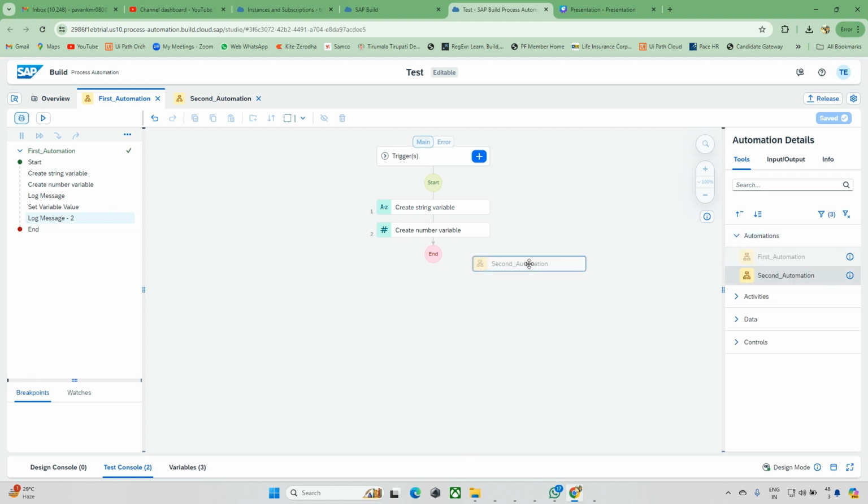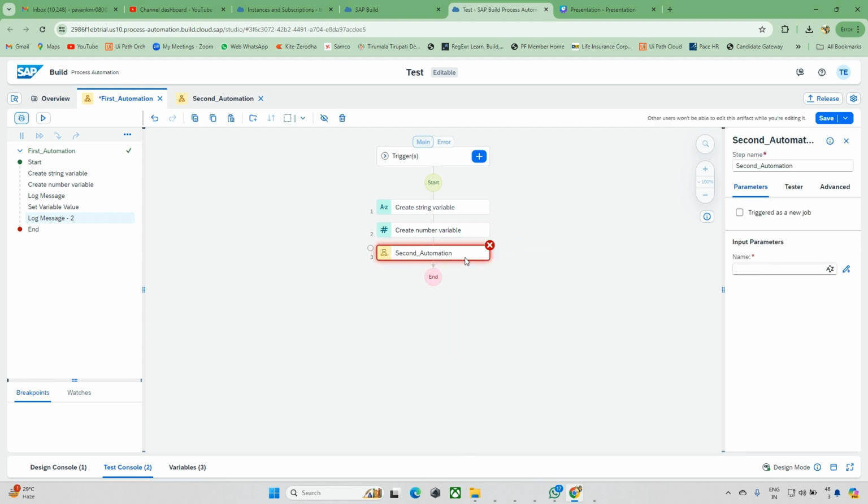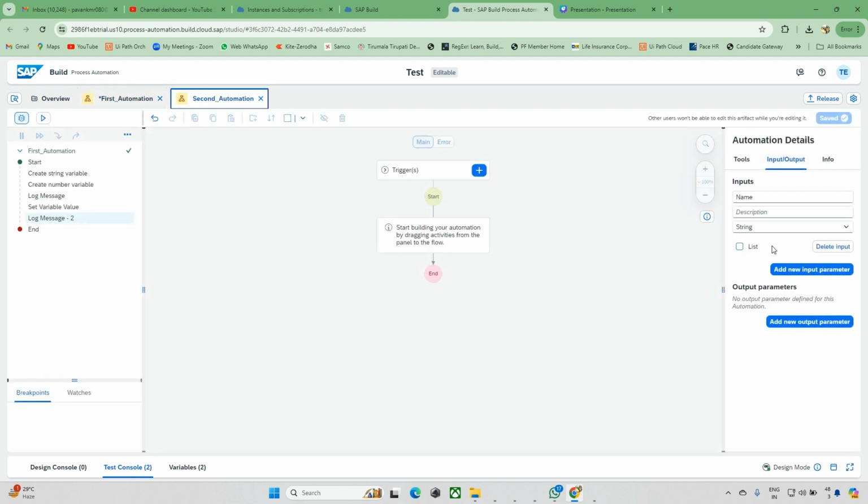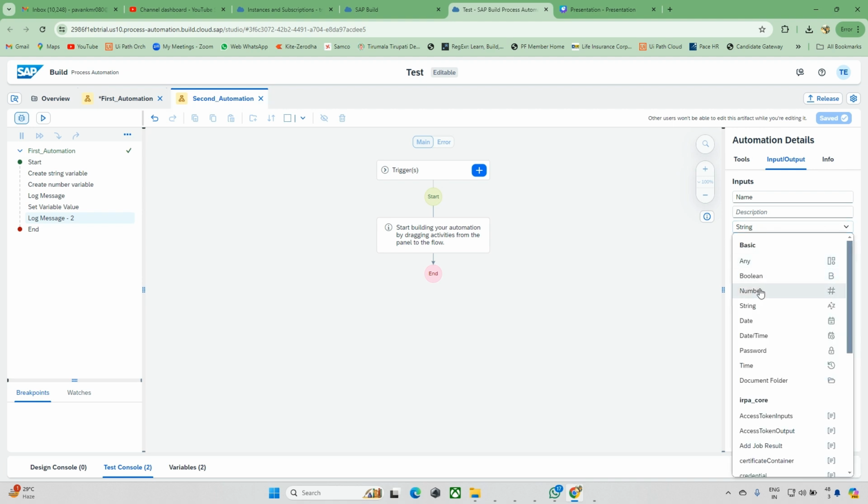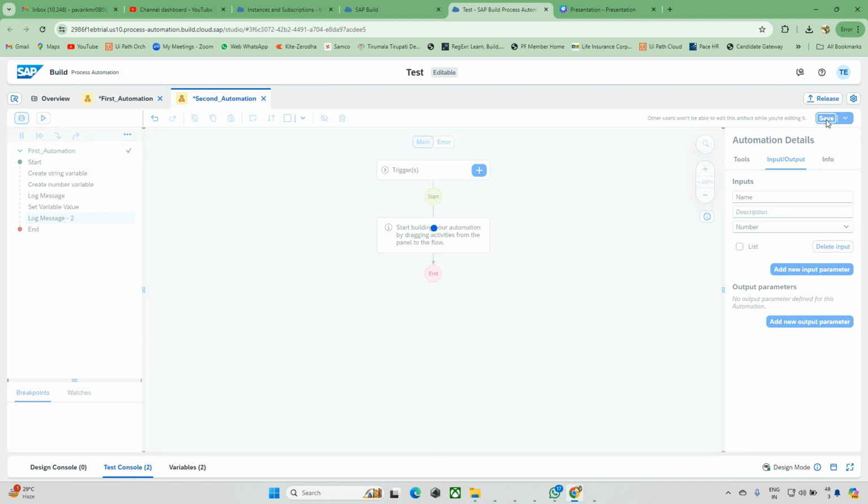Go here and add this second automation. Once you add this, you can see the input parameters. Here, I want to pass this variable. So go here and you can add it. Once you add it here, you can see this name. Why is it highlighting only the name? Because it has the string. When I go and check here, I gave this input description as string. If I change it here to number, once you change that, only then will it be reflected. If you don't change it, it won't be reflected.